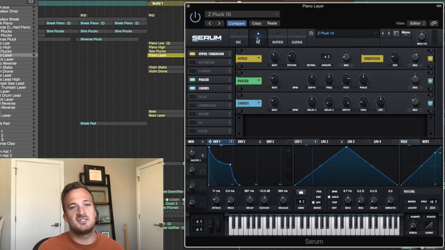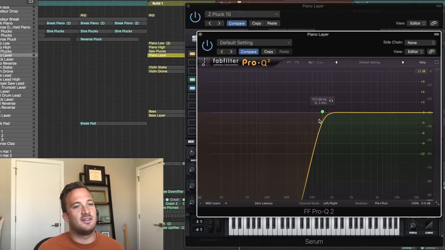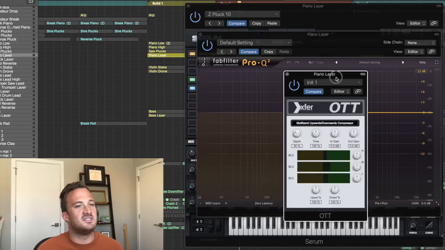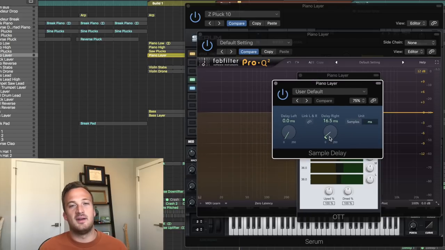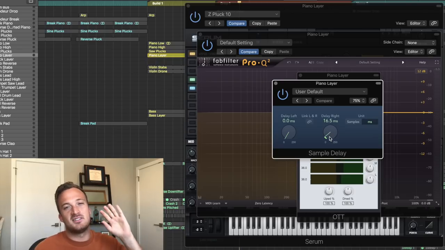Then in the effects section, I have some dimension expander, some phaser, some chorus, just things to make it wider and more interesting sounding. And then for processing, I have EQ cutting out all the lows below 700 hertz, some OTT, and what really makes it wide is the sample delay, which makes the audio signal come to one ear faster than the other. So it makes it appear like the sound is way wider than it actually is.